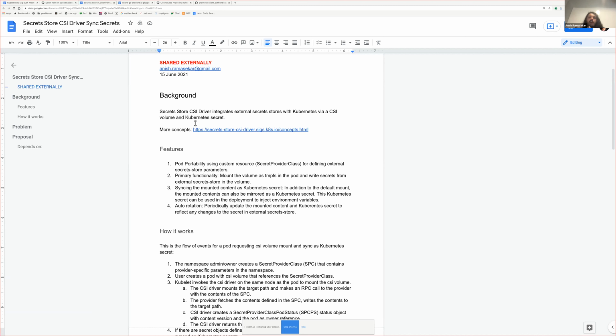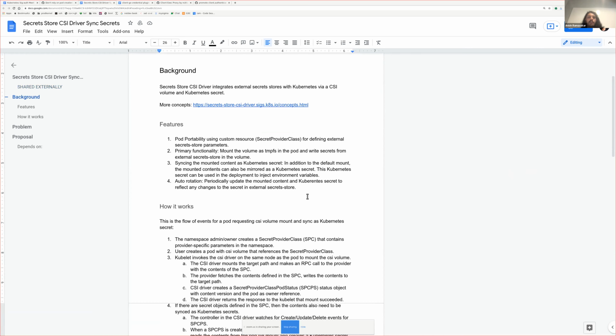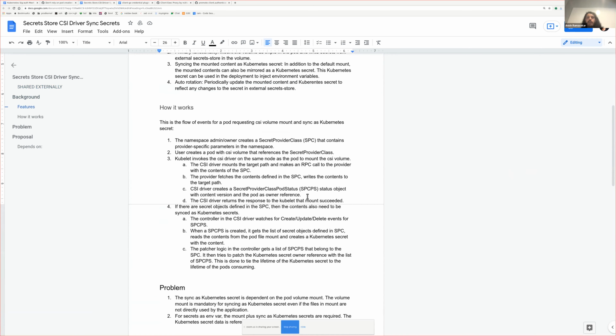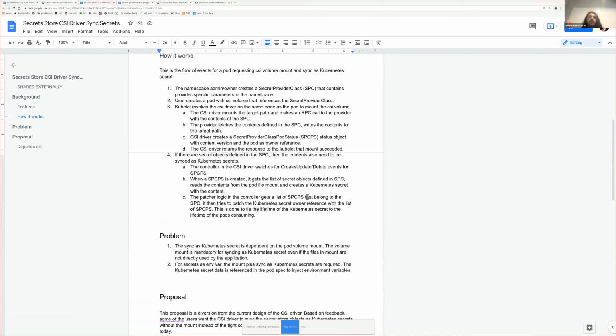We want to split out the sync controller logic and move that to a separate repo. We still haven't worked out the details, but something where users can opt between the CSI driver or the sync controller.